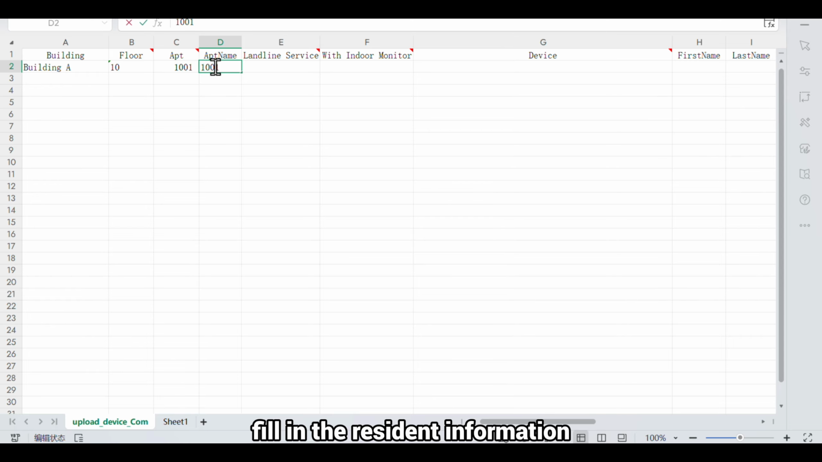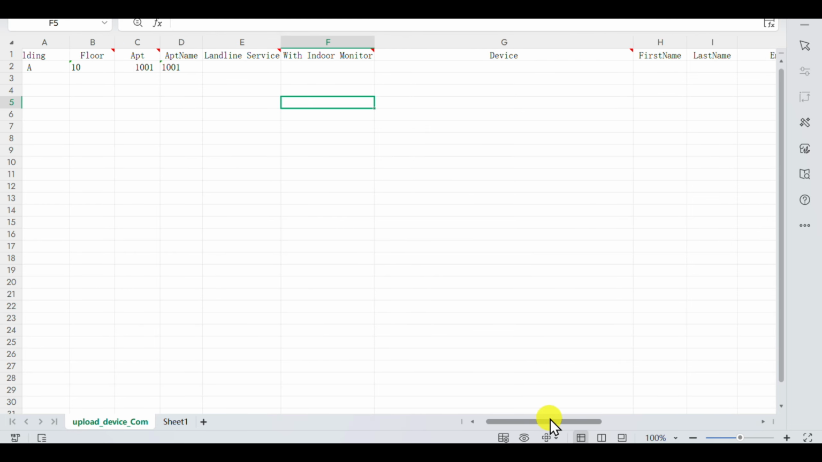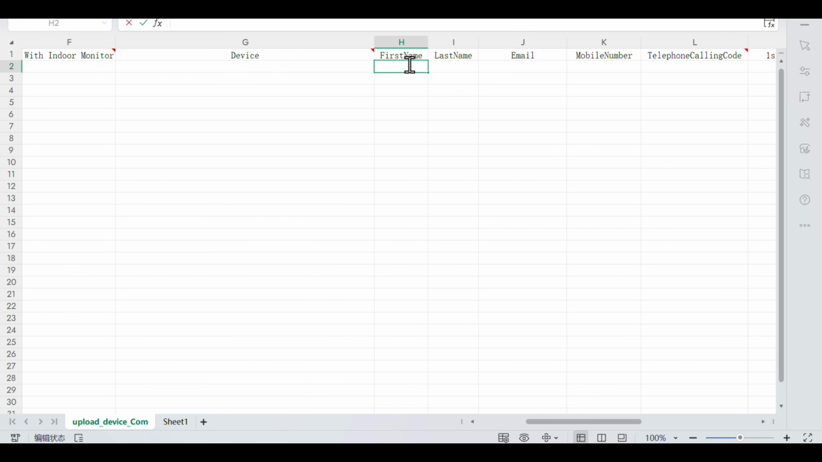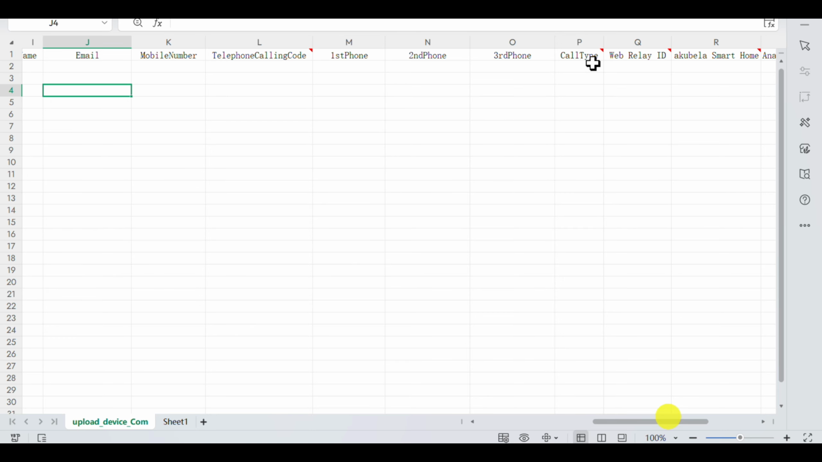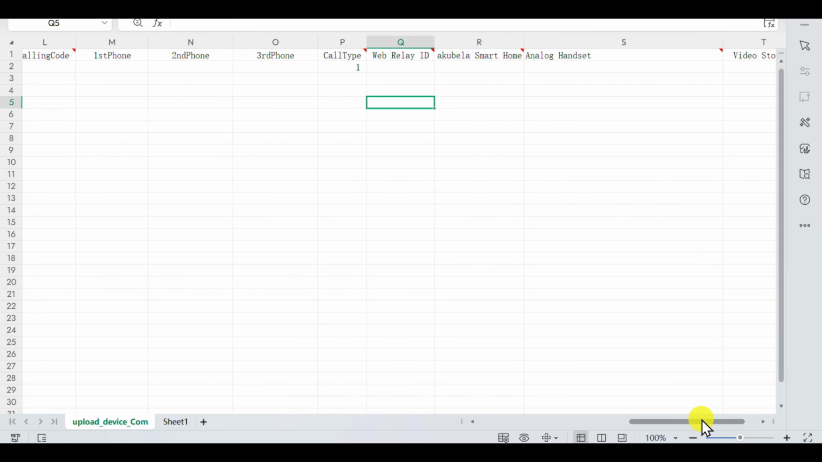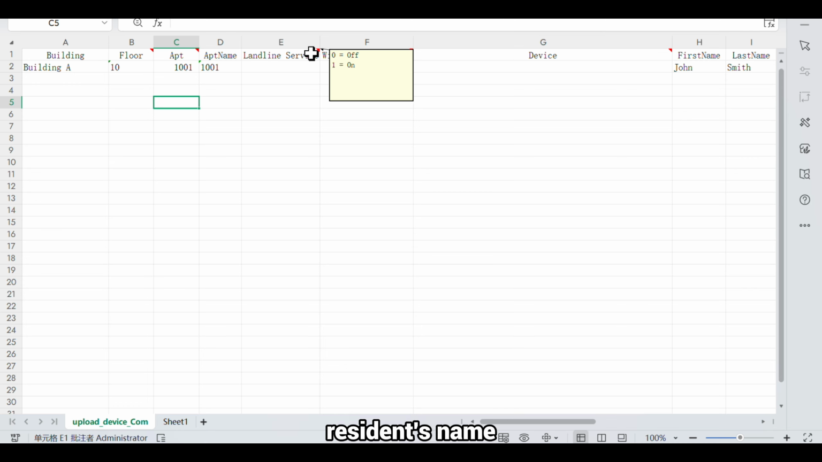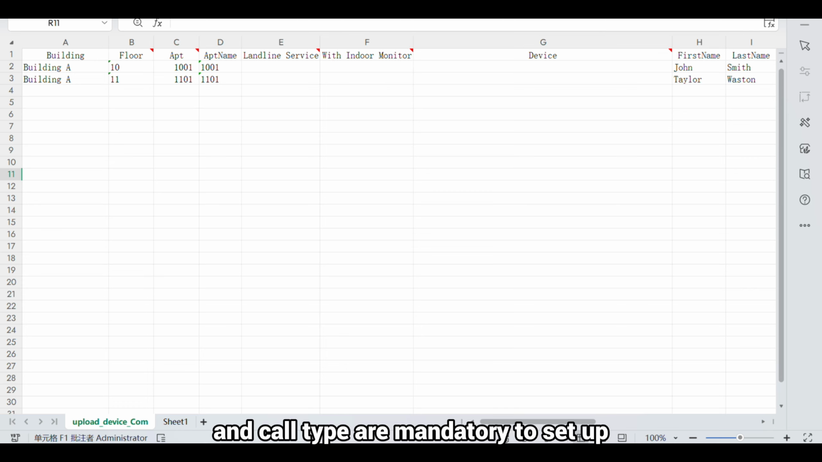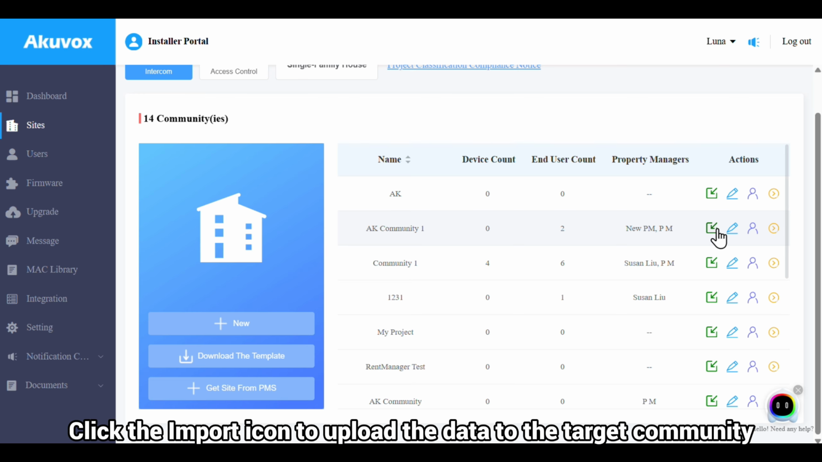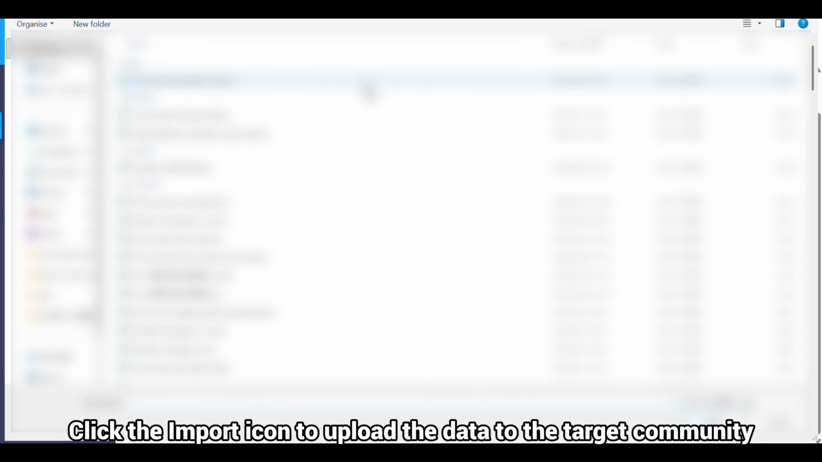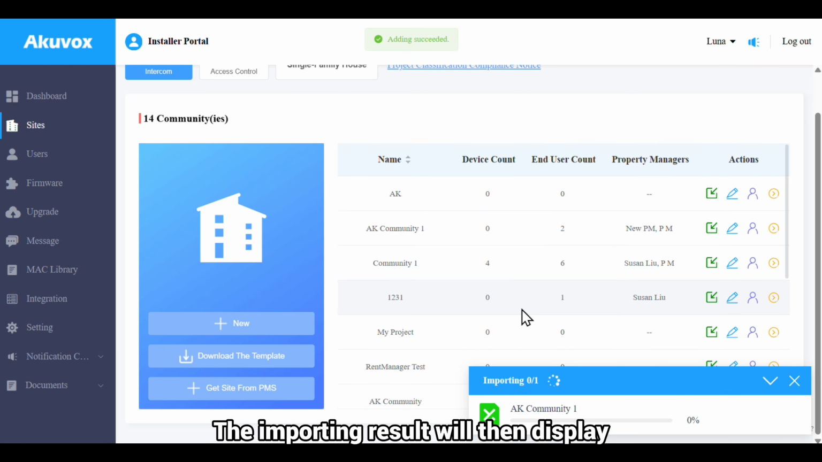Then, fill in the resident information. Move your mouse cursor to specific columns to view instructions for filling in values. Building, apartment, residence name, and call type are mandatory to set up. Then, save the file. Click the import icon to upload the data to the target community. The importing result will then display.